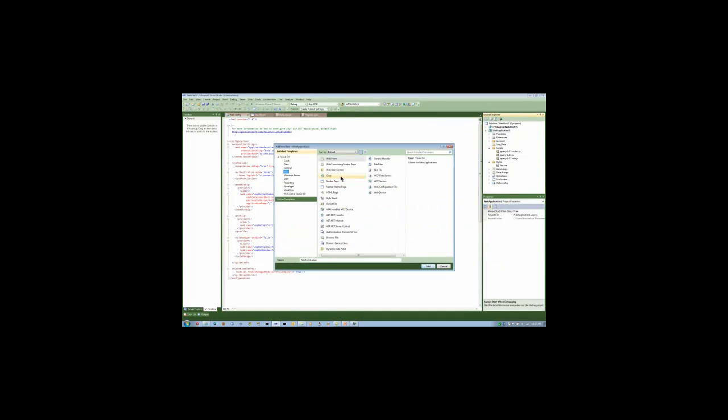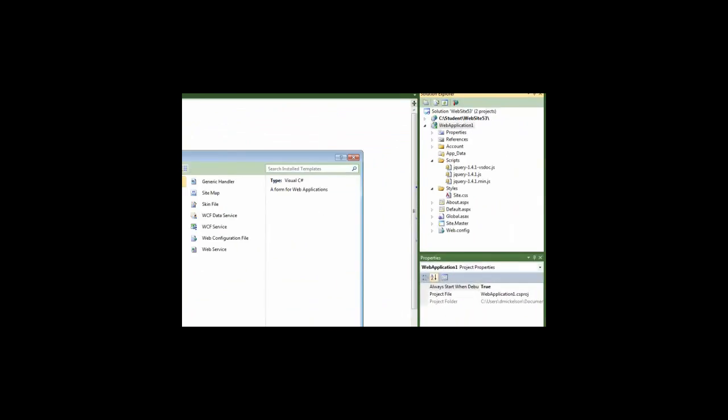Now, mind you, if I right-click this web application project and add another web page, note that I don't have a choice over here. Oh, I want to do VB now. Too bad. We're locked into C#, which is good, actually. We're enforcing that rule so that all the web pages will be the same language.